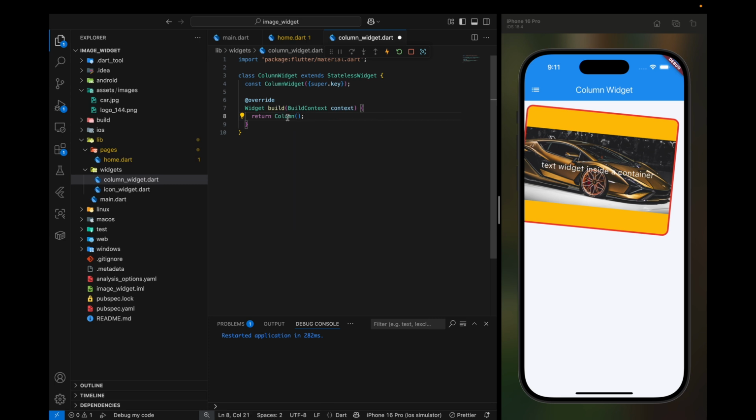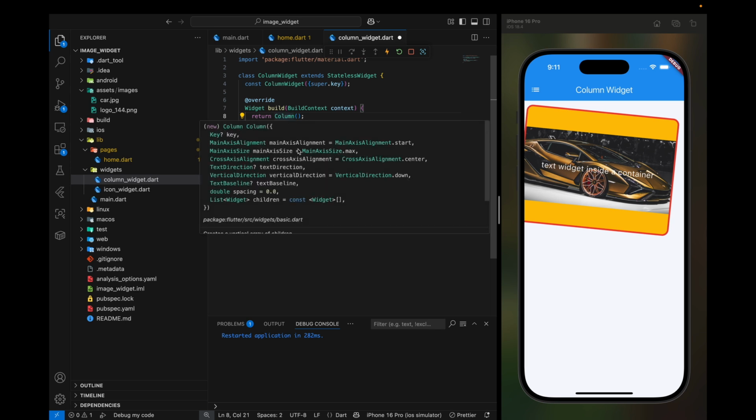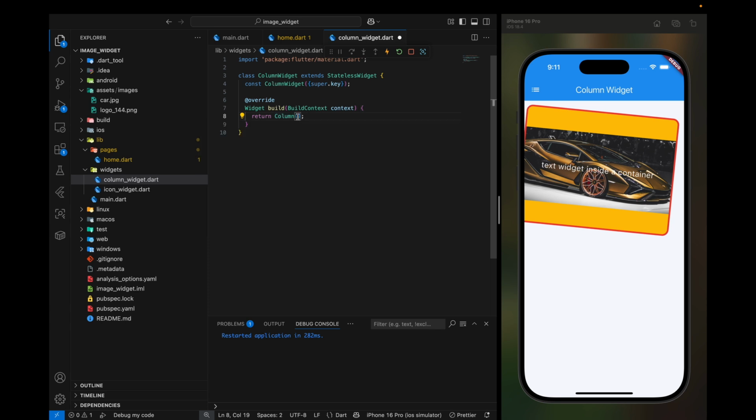If you hover over this column widget, you will see we have a list of properties that we can use, and the last option is the children property. This is a list of widgets. So let's start by creating our widgets inside of this column widget. Call the children widget, and you can see right here we have a list, and here we specify the widgets that we want to display in this list.